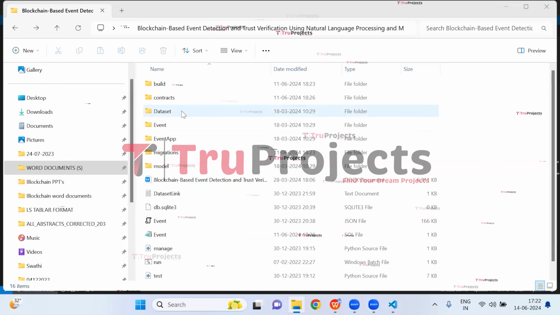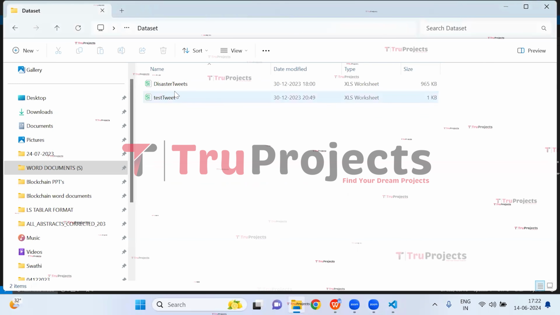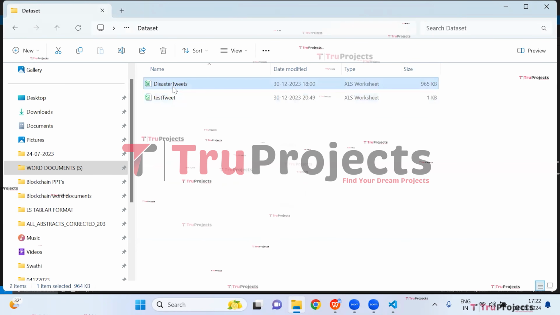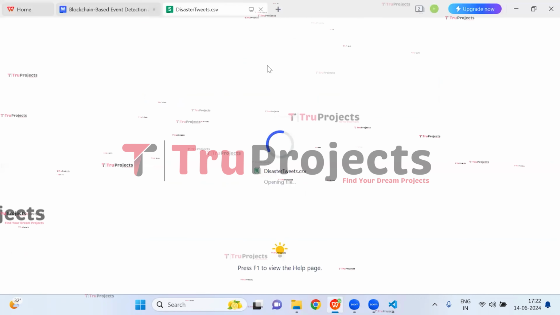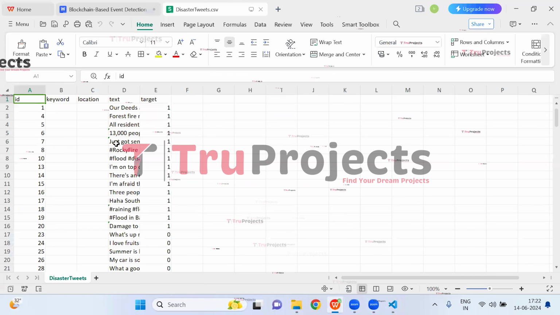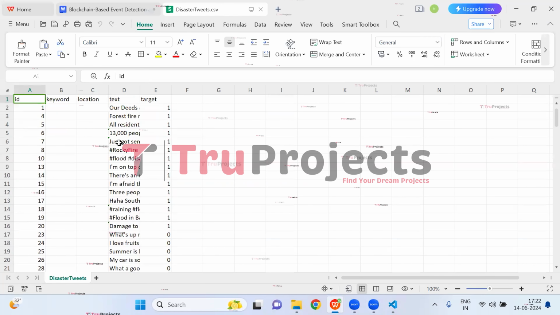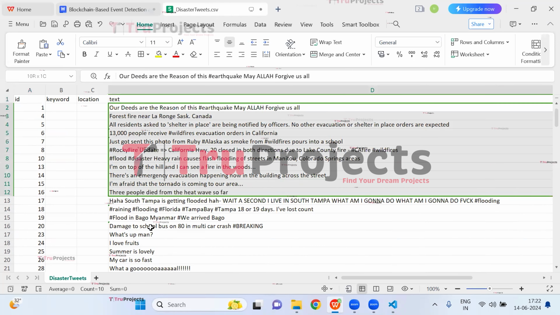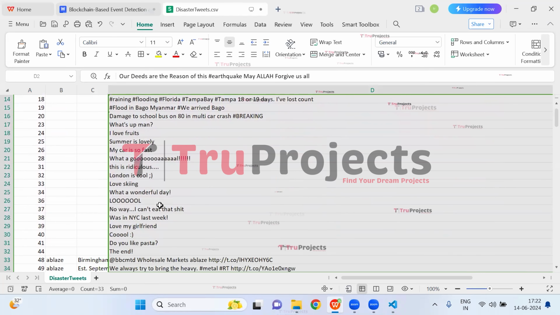First, let's explore the dataset folder. Open that. Here there are two files. One is disaster tweets and the other one is test tweet. Open this disaster tweets. This is the data used to train the NLP and ML models to detect disasters. These are some of the tweets that we have used for training.